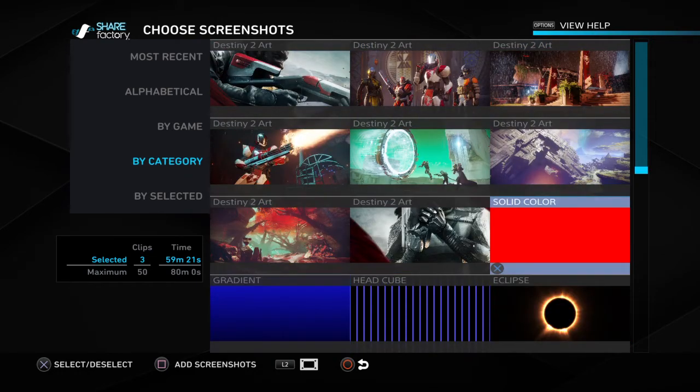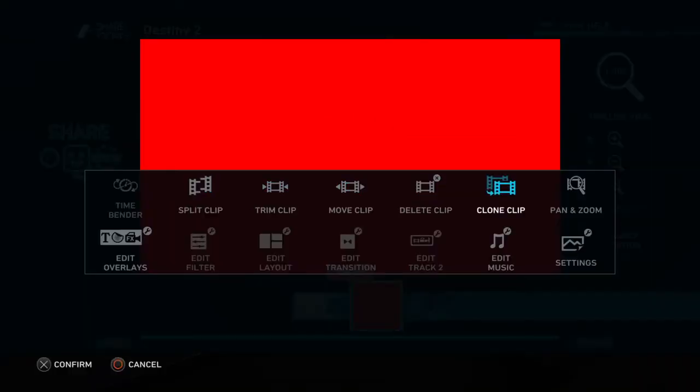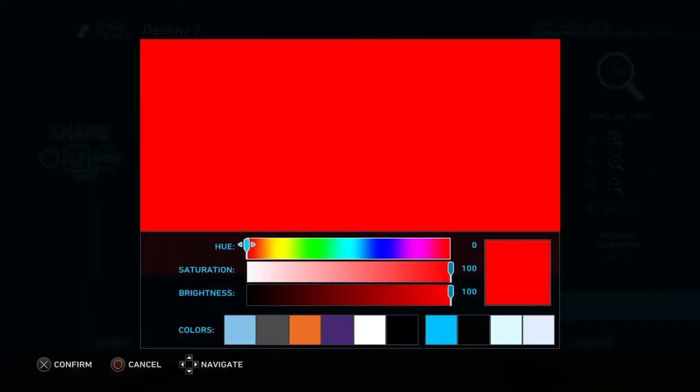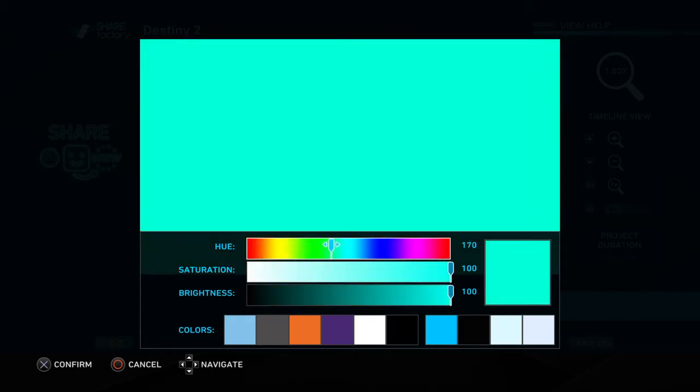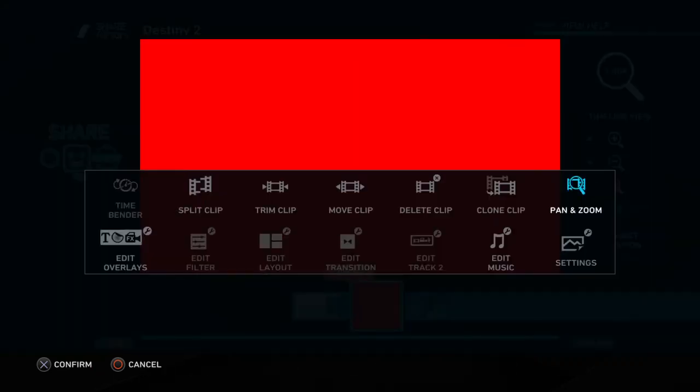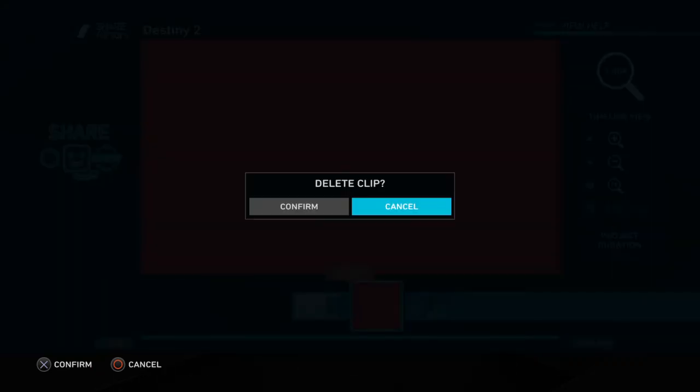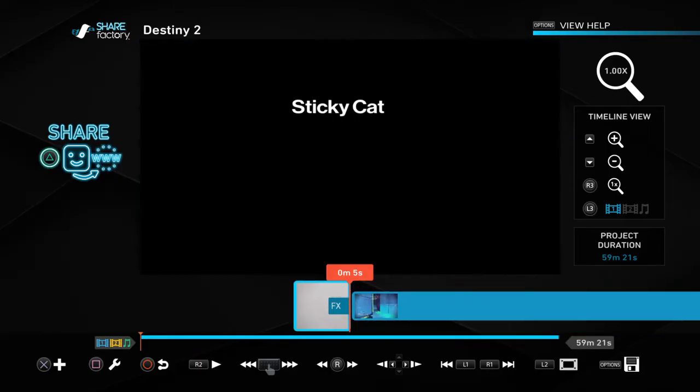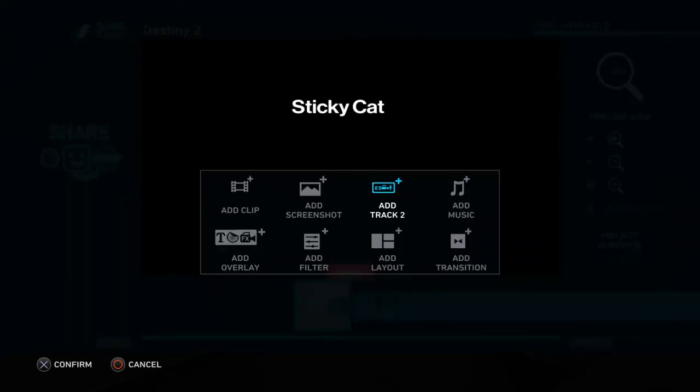And so we have solid color, which doesn't have to be red. I'd only just found out about this. But if you go all the way to settings and press X, then you can change its color. This is actually very useful for people making movies that actually need that. Alright. So now we have that.